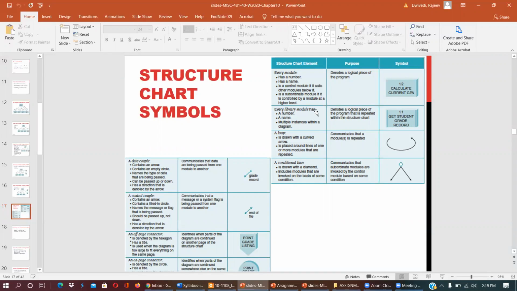Every library module has a number, a name, and multiple instances with a diagram. For example, it denotes a logical place of the program that is repeated with the structure chart. And here you can see 1.1 get student grade record.